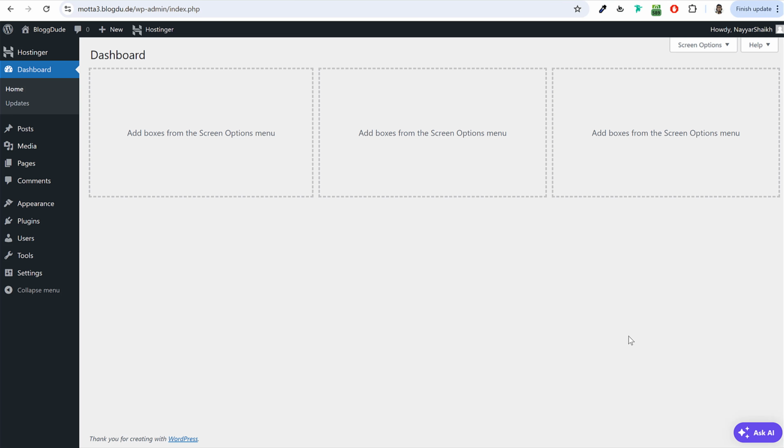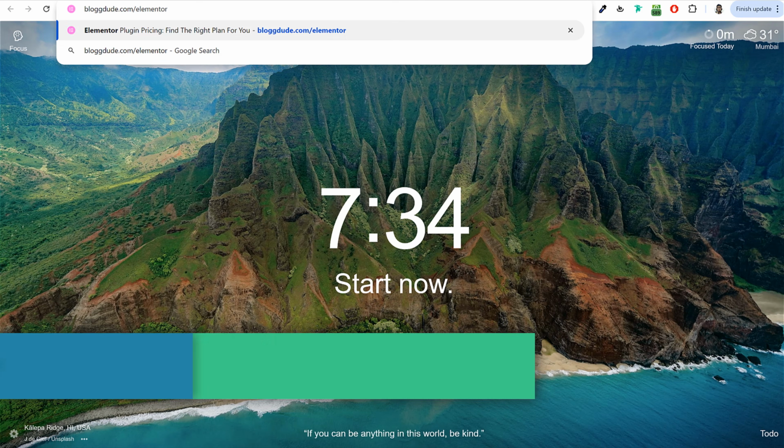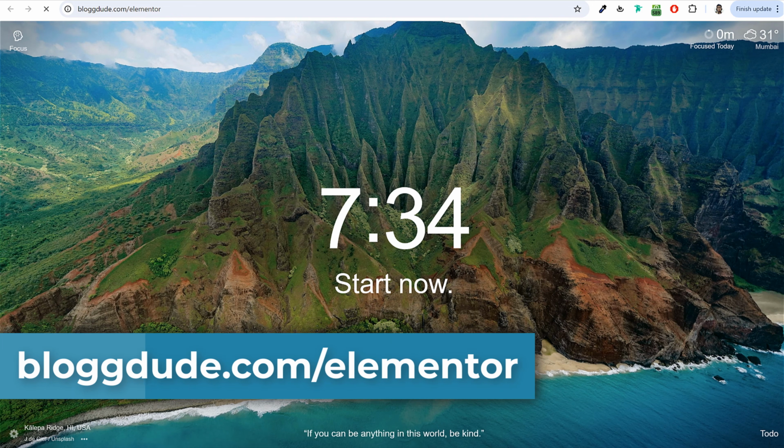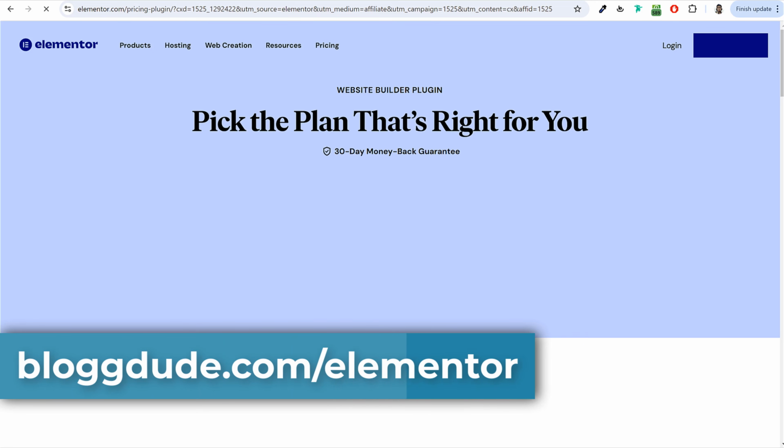Alright, so now let's do one thing. Let's install all the required themes and plugins. So first we'll start with the page builder. To install this page builder, you have to open a new tab and type in blogdude.com/Elementor. This link is also given to you in the description below.